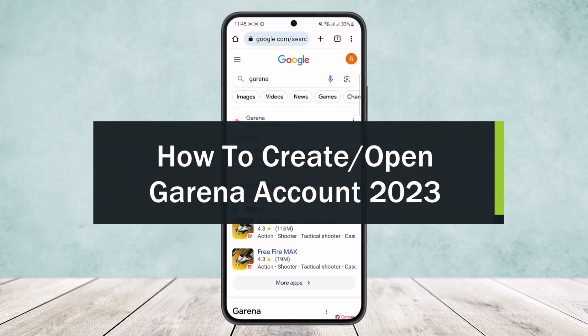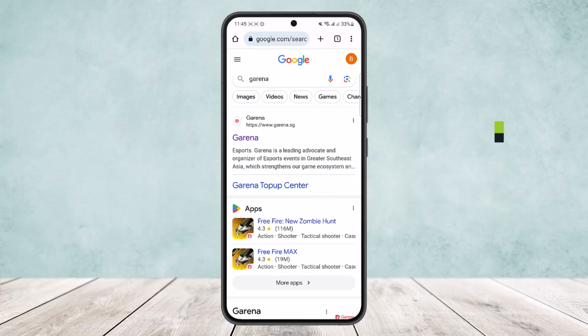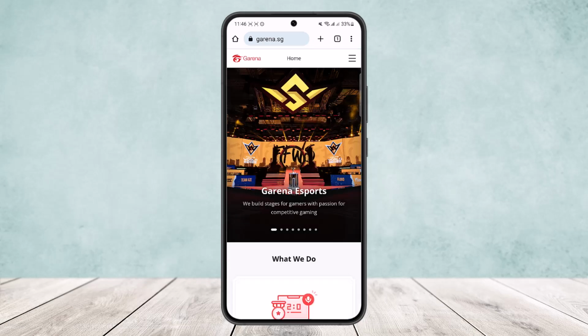Today I'll guide you on how you can create or open a Garena account. Now the process is quite simple and easy, so let me guide you through. First, you want to open up your browser on any of your devices, and there you want to search for Garena, and here you can see the very first link, www.garena.sc. You want to simply tap on it and this should open up.